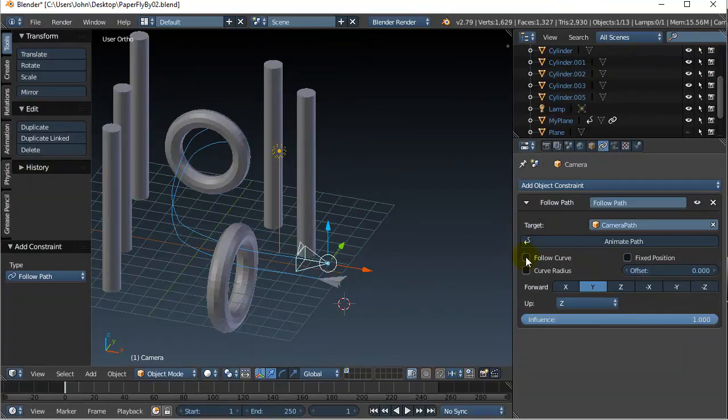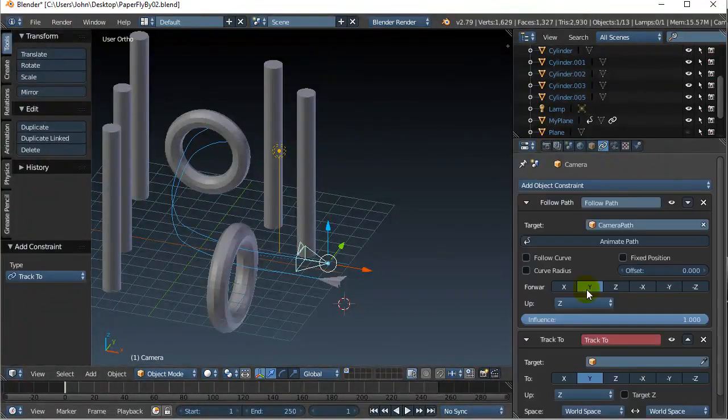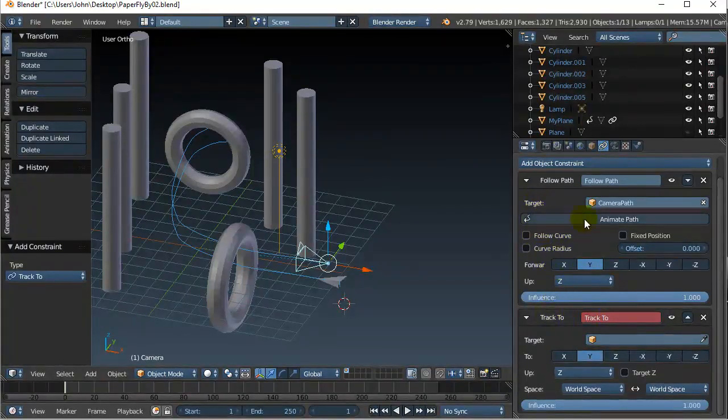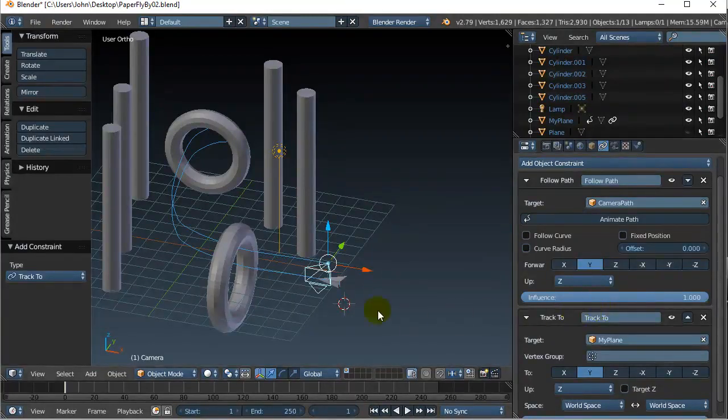So skip this. I'm going to add another constraint that we've used before that tells the camera to look at the plane. So here we go. The camera selected. Add another constraint. Track to. It opens up down below, so there's our follow path constraint, and then below it another constraint, track to, and I'm going to tell the target to be my plane. Now you can see the camera does turn, but it's not aimed at the plane.